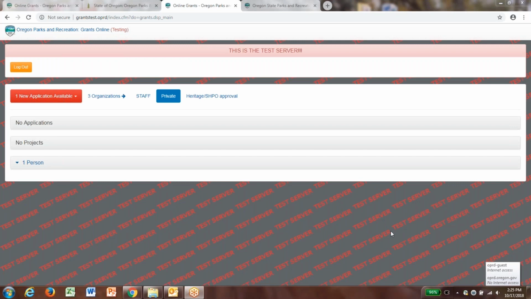This tutorial is to introduce you to Oregon Parks and Recreation Department Grants Online system. This particular tutorial will cover opening a new application, navigation in the application, the edit and save buttons, and accessing an existing application. You will notice on here that it says test server all over the place.